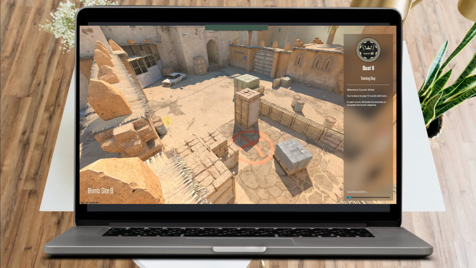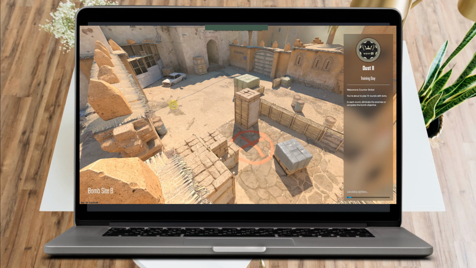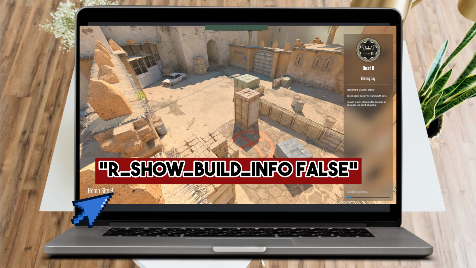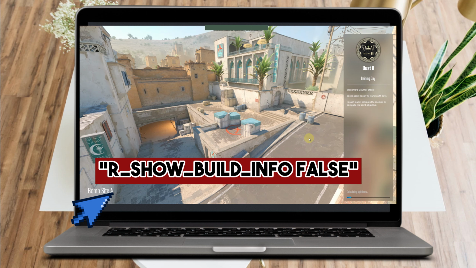Now, like what I've said earlier, you just have to first open Steam and start Counter-Strike 2. Second thing to do is to simply open the dev console. It often sits next to the number one key on the left side of your keyboard. Now you just have to type this one, r_show_build_info, and then type false. This should be entered. After that, press enter.